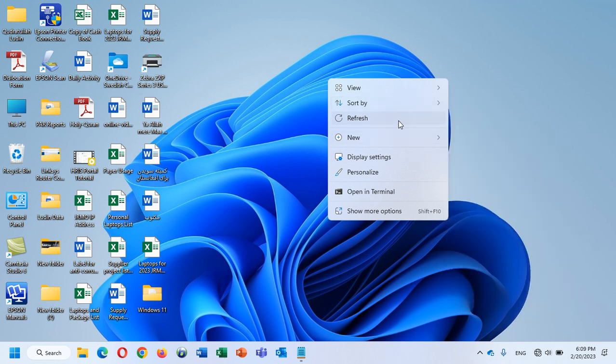Then we have another option, sort. When you bring the mouse on the sort by, you will see another window. It will sort these icons by different options. For example, I want to sort these icons by name.